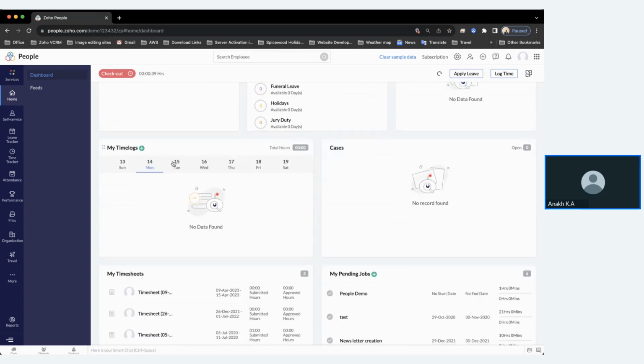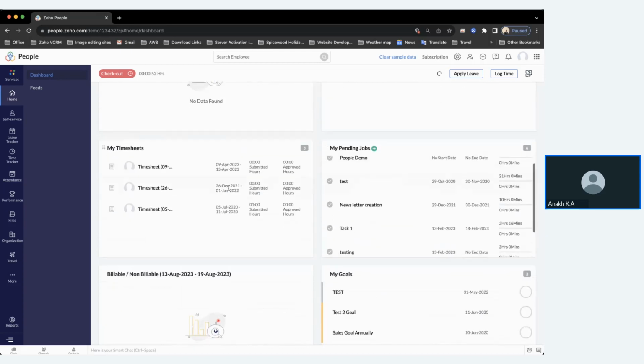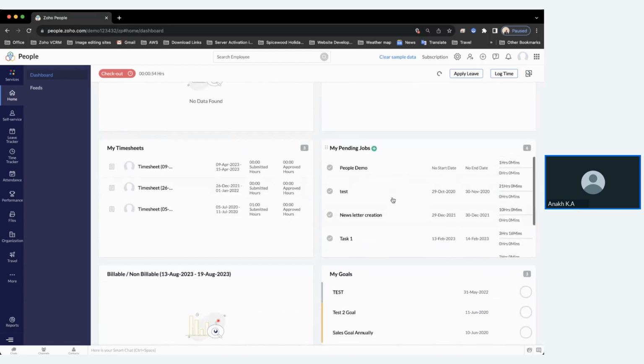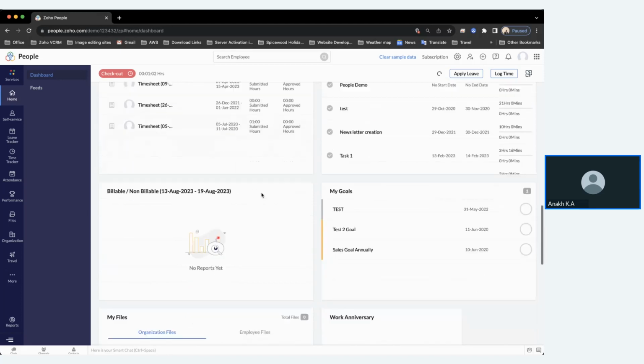We have time logs for timesheet entry, and assigning of jobs. Cases: if we have done any internal escalations or any internal issues have been raised to the HR team, we'll get to know in the case section. Timesheets and my jobs: tasks which are assigned to me are part of jobs, and timesheets are the time which I've spent on each task. That is going to be visible here in my timesheet.